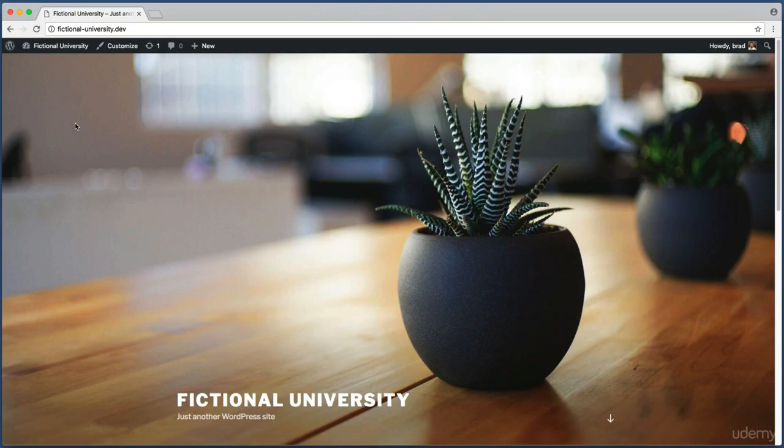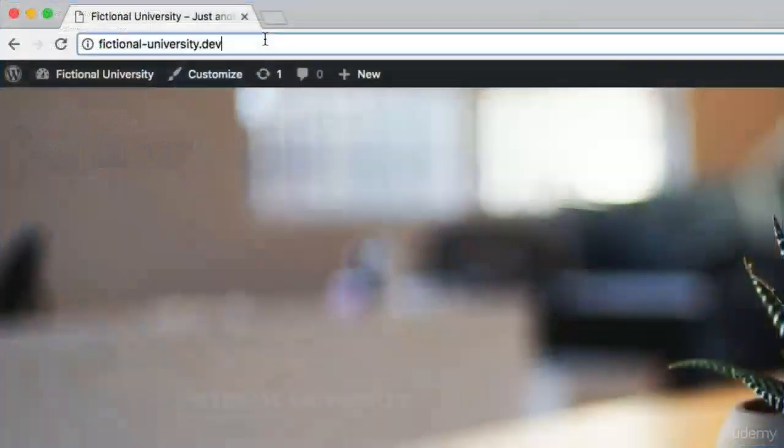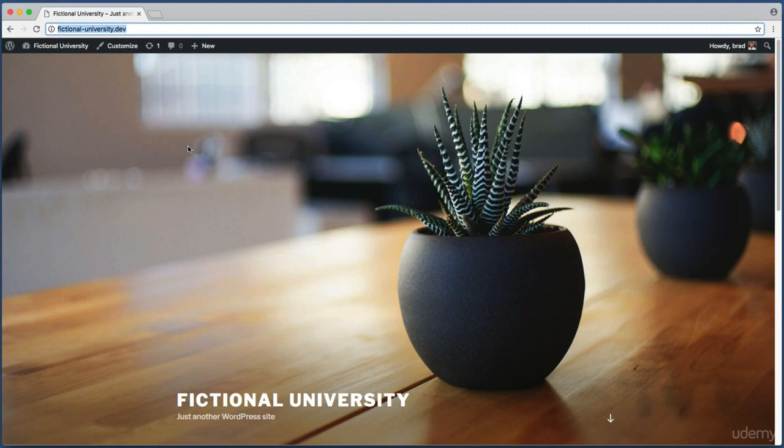Okay, so here's our website, and remember that in order to visit fictional-university.dev, your Vagrant server needs to be up and running. So that means that if you manually halted the Vagrant server, or if you restarted your computer, you'll need to start the server back up again. I know we've gone over this before, but practice makes perfect.